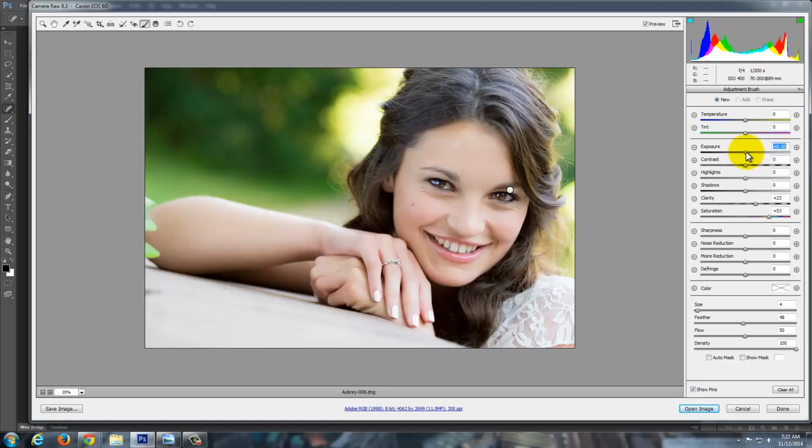I'm not going to change the exposure necessarily, but I do want to pump up my clarity and not change the saturation for what I'm about to do. So I can change my brush size. It's kind of small right now, but I can just up this a little ways. And that looks pretty good.